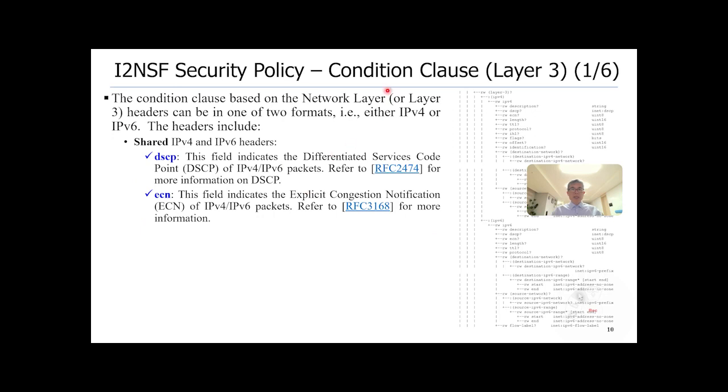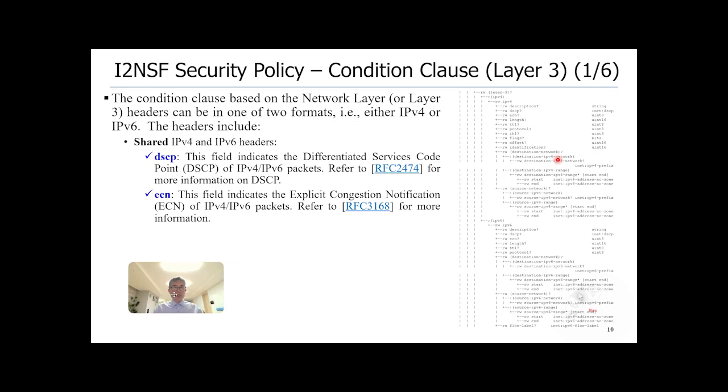And then condition clause, layer 3. Okay, let's take a look. So network layer, IP version 4, IP version 6.